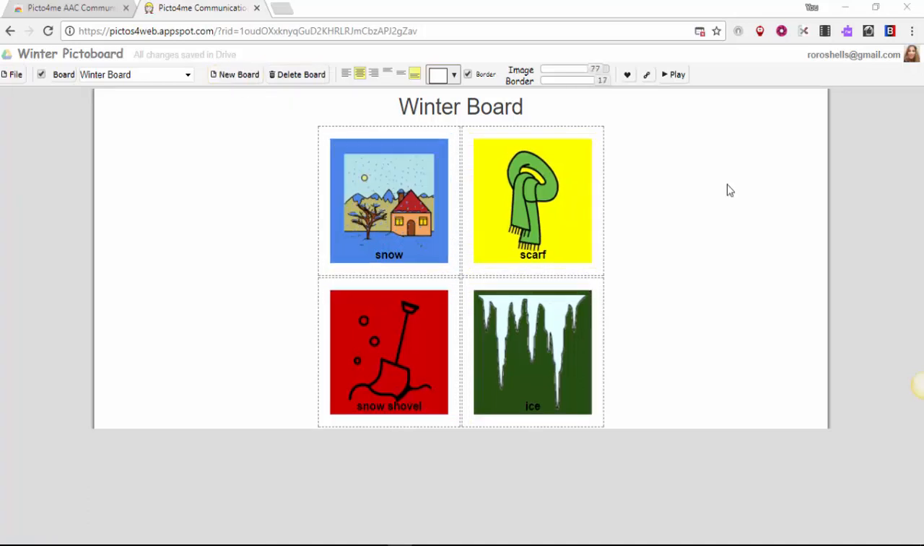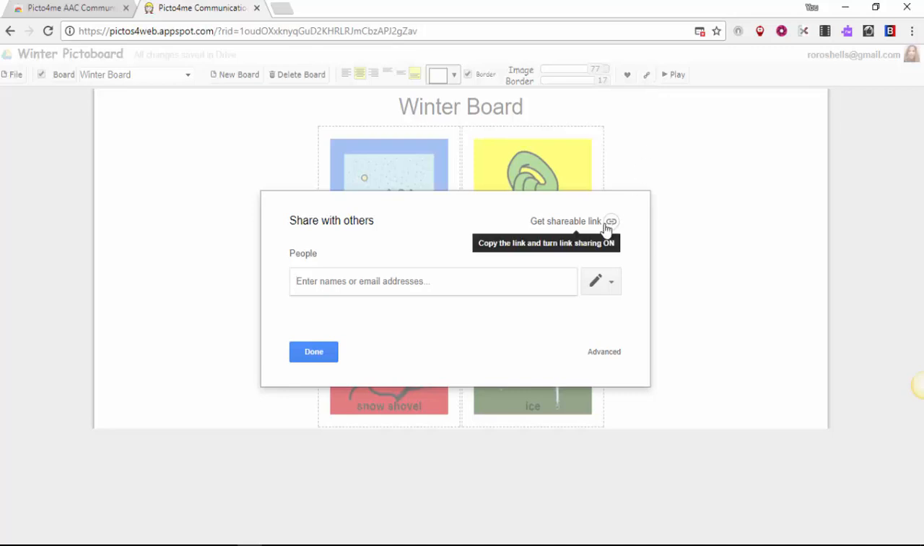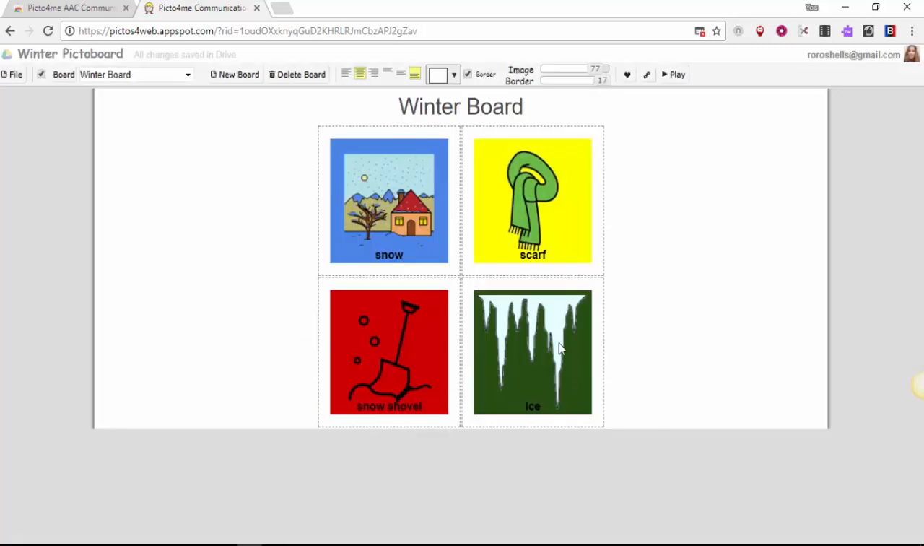So how do I then get my saved Winter Picto board to be used by my students? So a few things. You can actually share the link to your board by clicking here, and you'll be able to grab a shareable link just like you would any Google Doc, or you could enter names or email addresses of those you want to share with. So basically you would share it in the same way you would share any Google Doc.